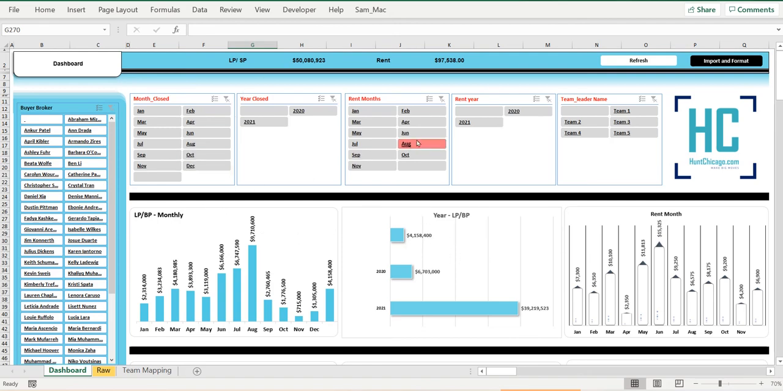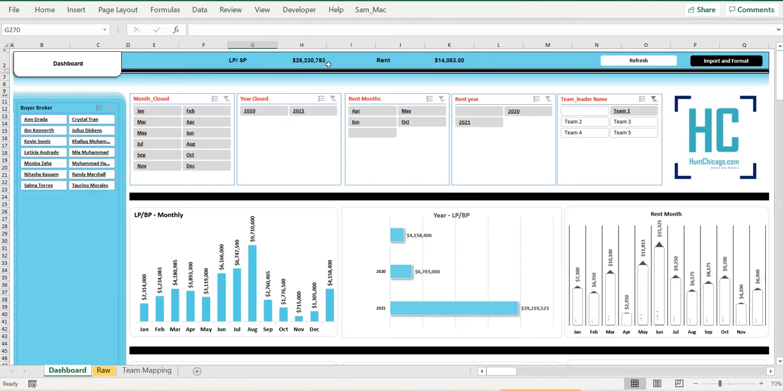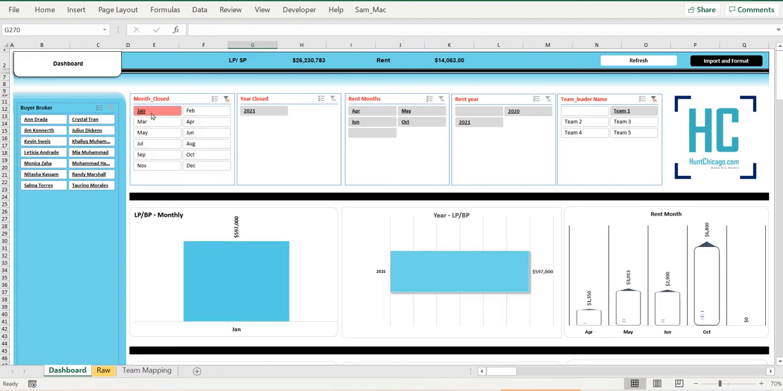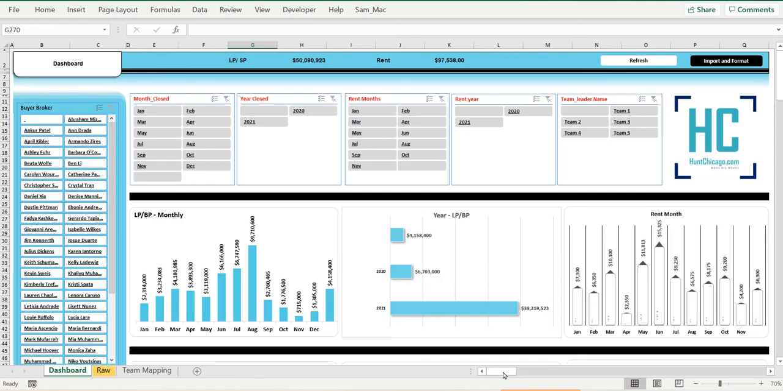Even if you were to click on this, all of these will automatically work as well. Let's say you want to click on team 1 and see what it is. The overall total will be there. Basically, if you go ahead and see only Jan, you can see that amount getting updated. That's pretty much how it works. So let me know if there is anything that is needed.